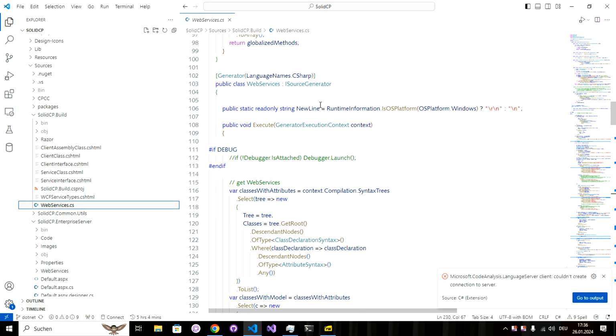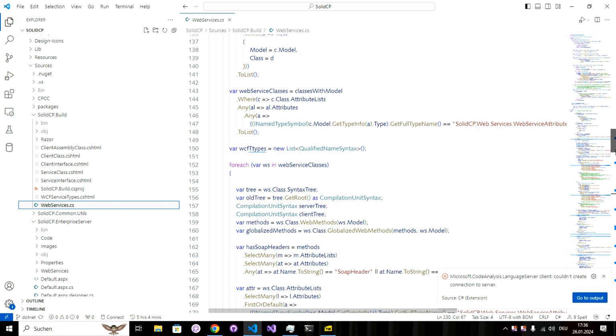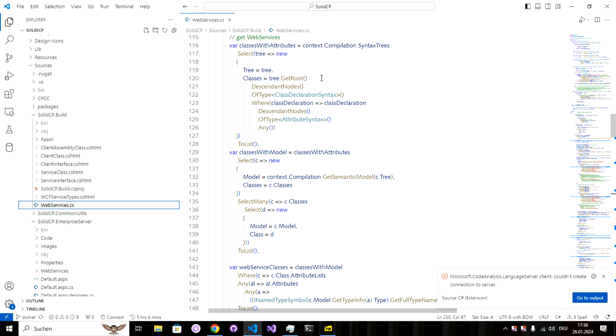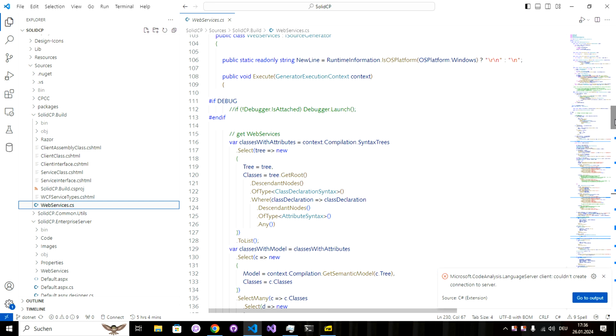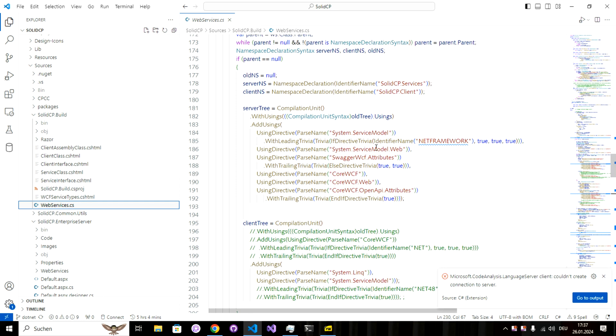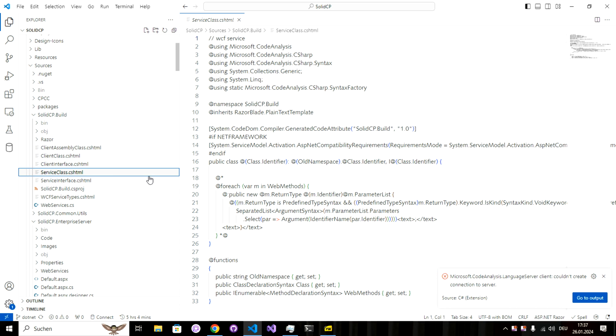This is just a source generator. Here's a source generator web services, and it just examines the model. It looks for the web service classes, and then it generates new code. It uses those Razor templates to generate the code. We can see here, for example, the service class.